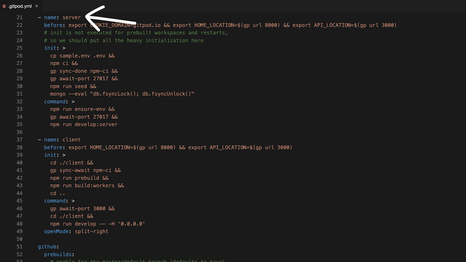The next one is the server configuration. You can see here we've got a before script and an init script. The init script is actually what gets run by the pre-build. You can see that we've got various npm tasks and a MongoDB configuration script. These all get done as part of the pre-build, so this is time that you're not sat waiting for these to complete.